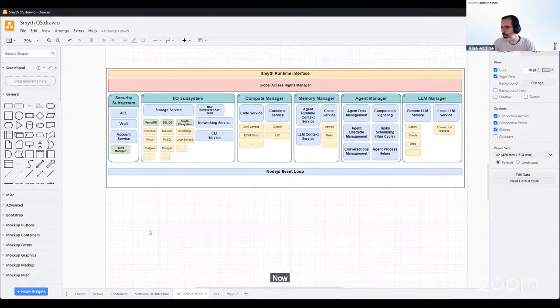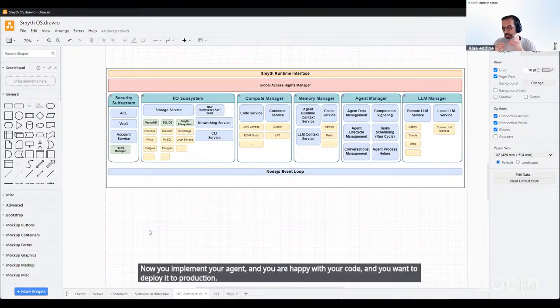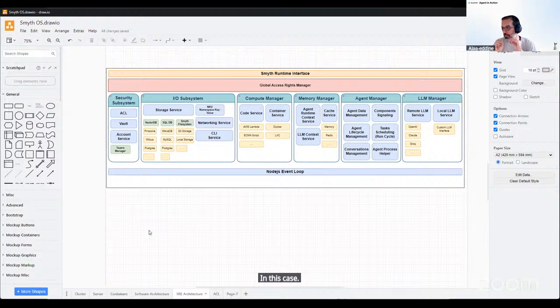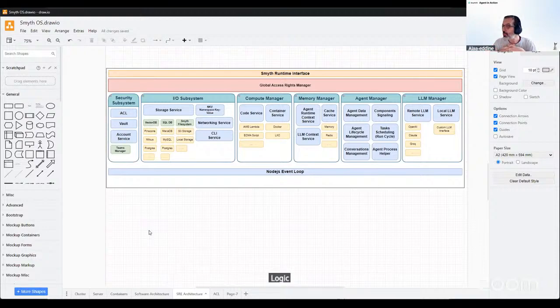Now you implement your agent and you are happy with your code and you want to deploy it to production. In this case, with SmythOS Runtime, it requires zero change or almost zero change in your logic, because what you will need to do is configure SRE to now use custom connectors instead of the default one.